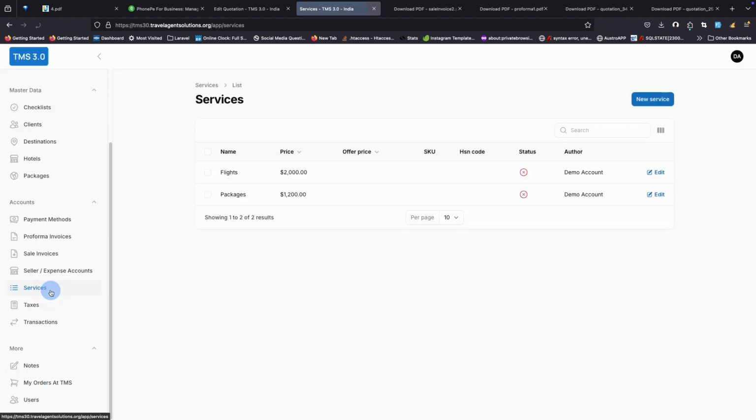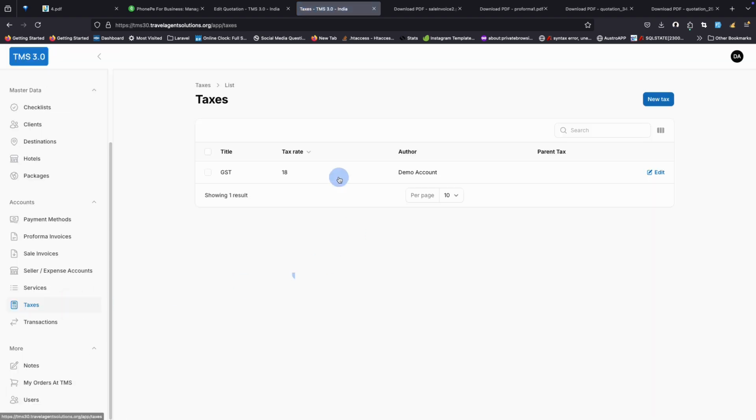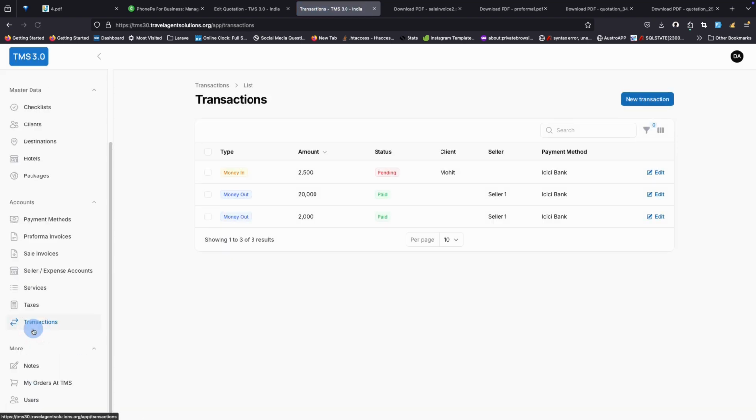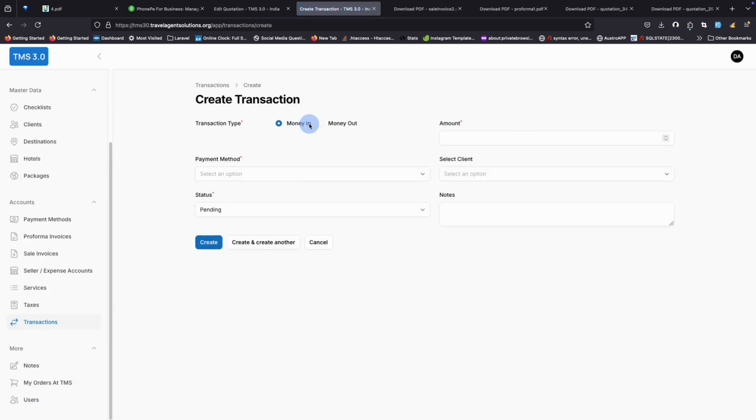Similarly, we have the seller expense account. Then we have services, which shows the services we are offering. Then we have the taxes part, like the GST part that you need to implement. We also have a good option to create transactions over here, where we can record incoming and outgoing transactions.